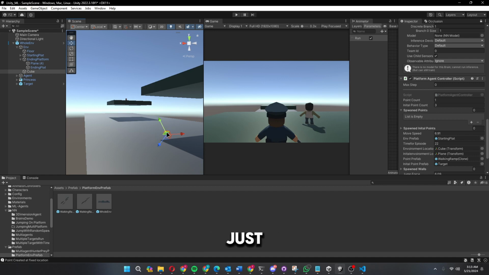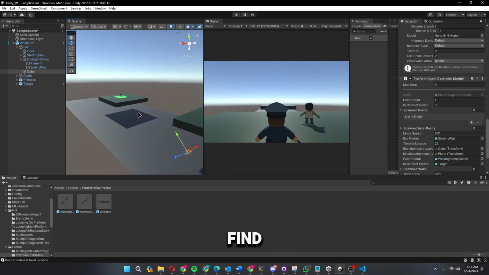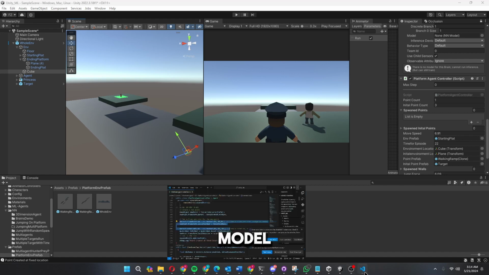So I would just adjust this kind of like an invisible cube to find out where I should exactly put the platform. It took me a while to figure out the exact rotation and the dimension, but eventually I did. And after that, I started training my model.